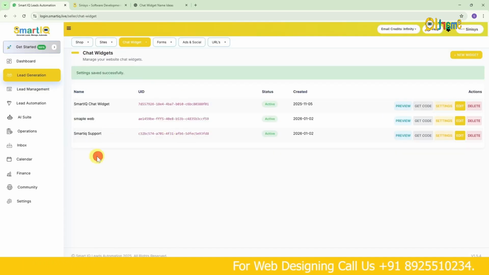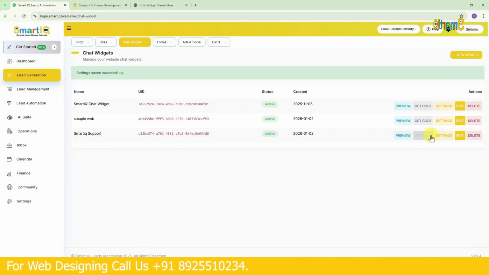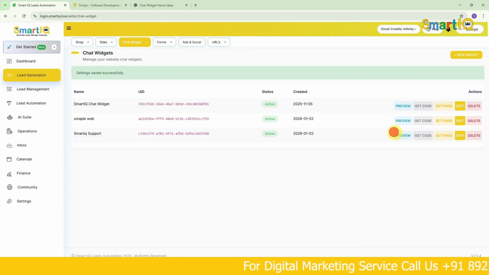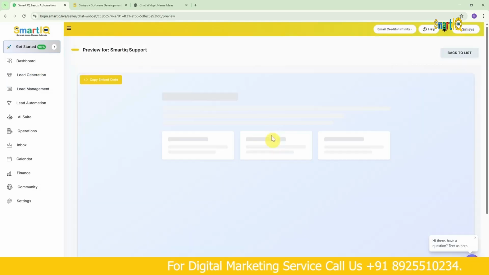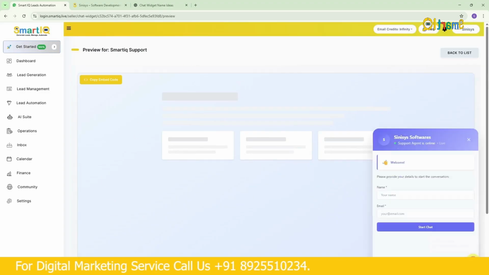Smart Queue support. How do you add this to your website? Here's how. You see this code here, right? Just copy this code and paste it into your website, and then you can embed it on your site. This is how we're going to create and add chat widget to our website. You can also preview it to see how it looks, just like this. So this is how it will look on our website.